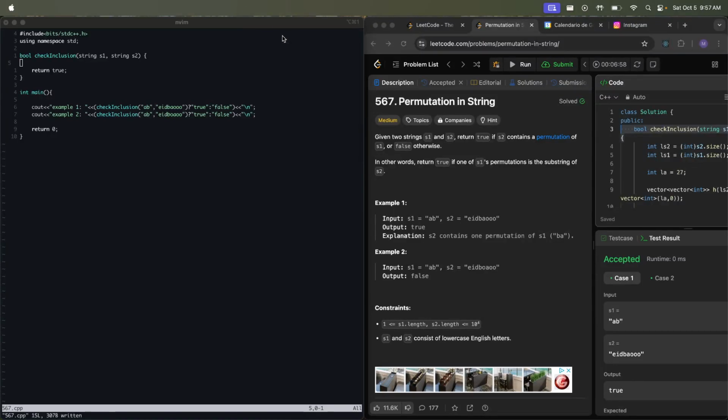Hello, today we are going to solve the problem of the day from LeetCode. In this problem, we receive two strings, and we need to answer if the second string contains a permutation of the first string.